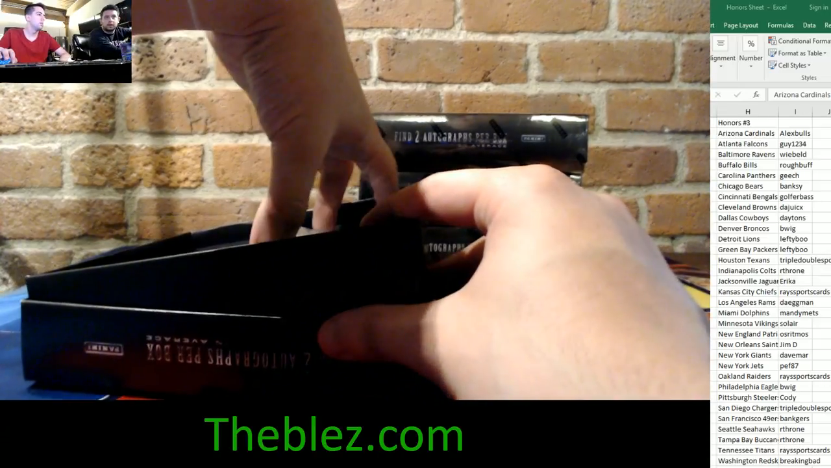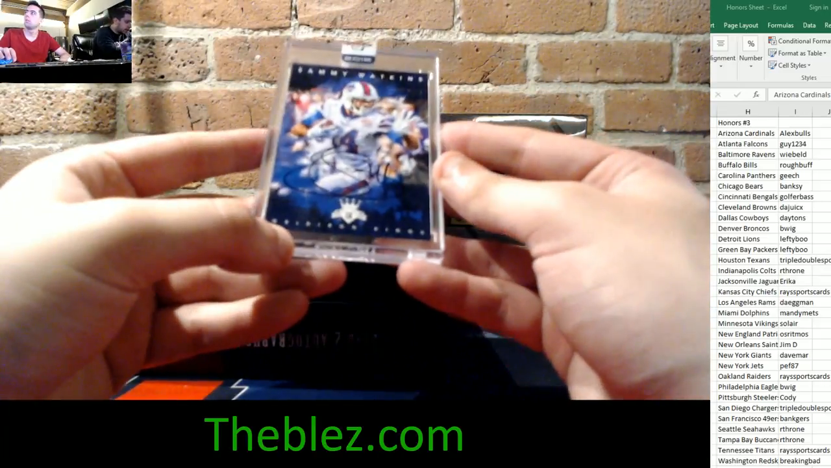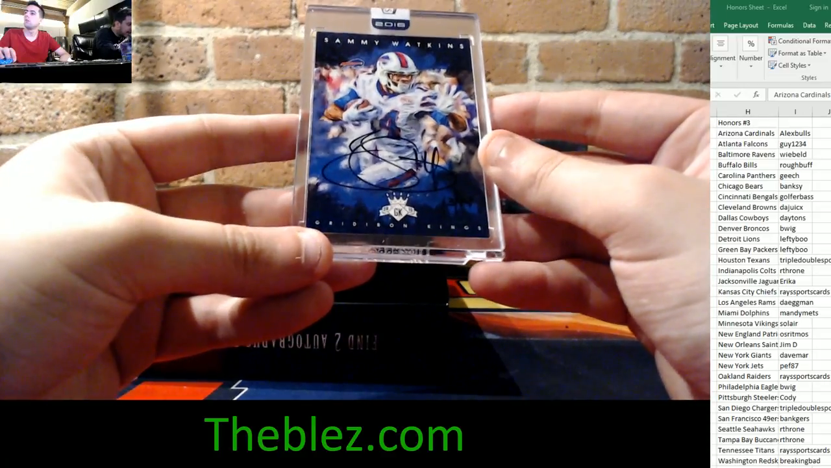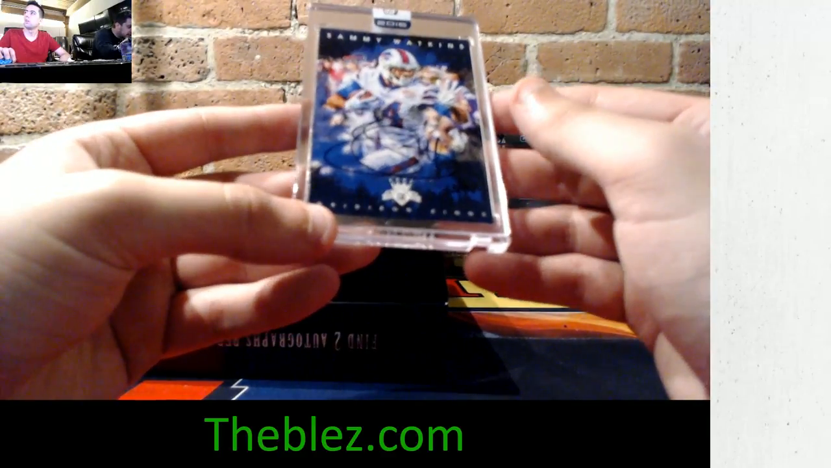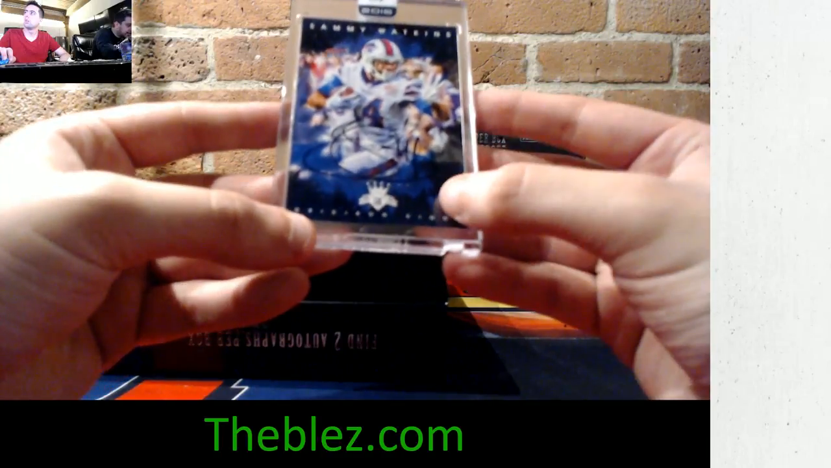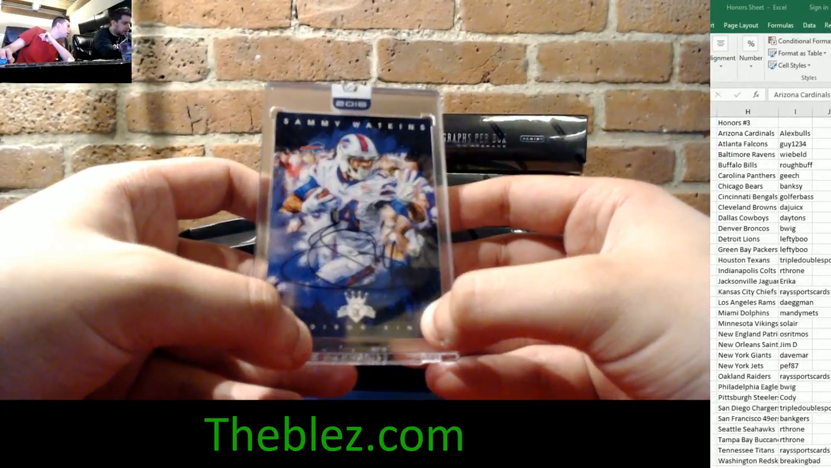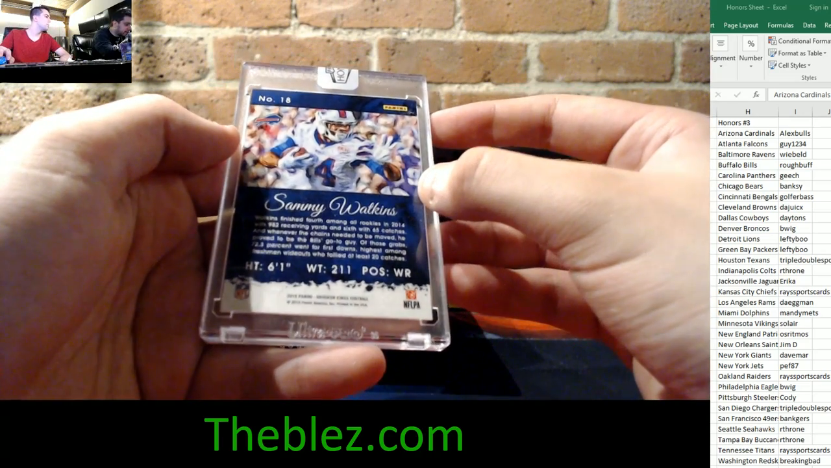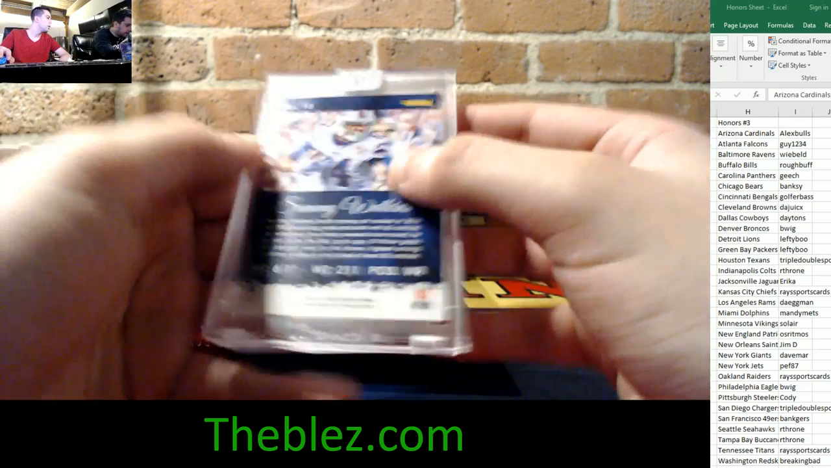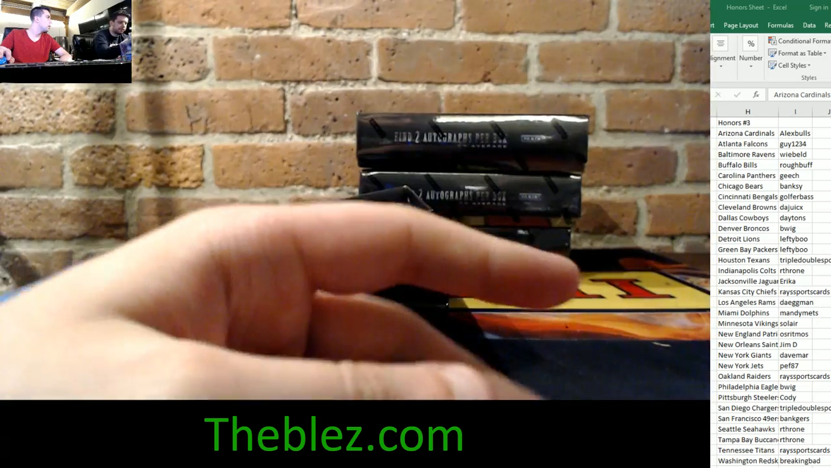All right, Rough Buff, you have yourself a hit. It's Sammy Watkins, Gridiron Kings autograph. They numbered it 13 of 14. Oh, wait, he's number 14. Oh, I just missed they numbered it to his jersey. Is that a 2013 card? No, it's not a rookie. What year is it? 15.